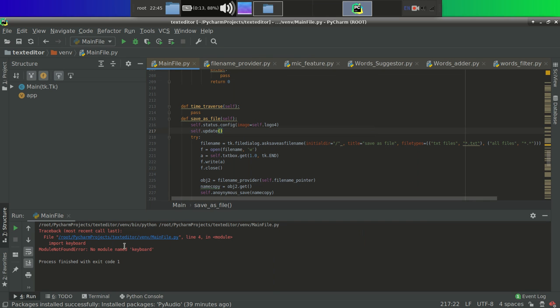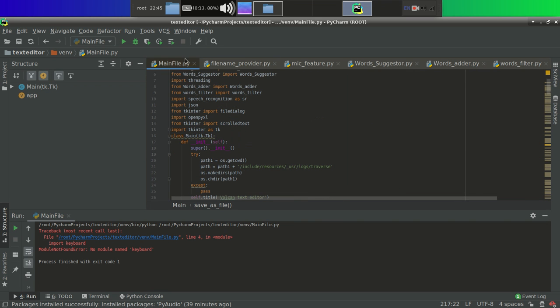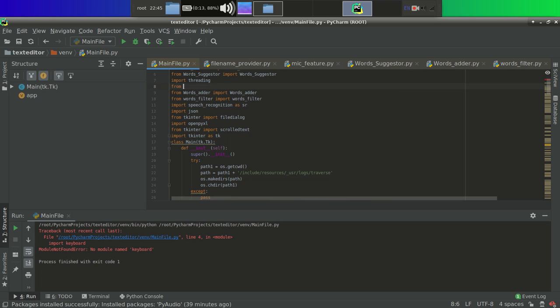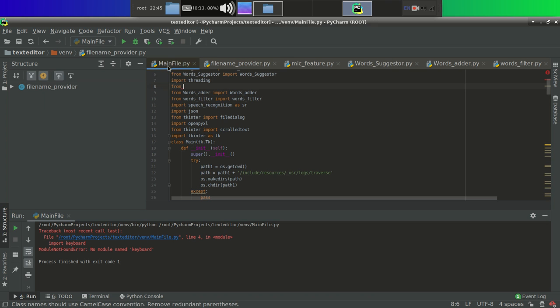You can see that module not found keyboard, because we have imported the module and we haven't installed it. And one more thing also, we have not imported the file name provider here. We have to import that. So from file name provider, this is the name of the file, import, this is the name of the class. So that's great, we have imported the file name provider.